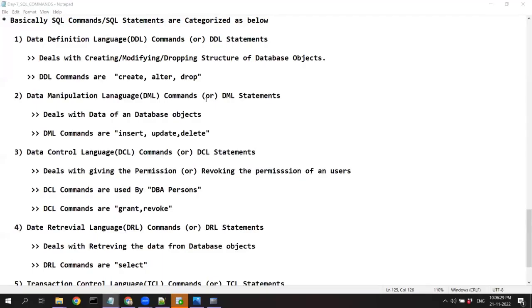Okay. Truncate will come under what? DDL, sir. Truncate will come under DDL. Remember, definition always talks about the structure of the database object. Manipulation always talks about the data of the database object. Control is for just controlling the database object by using these things.